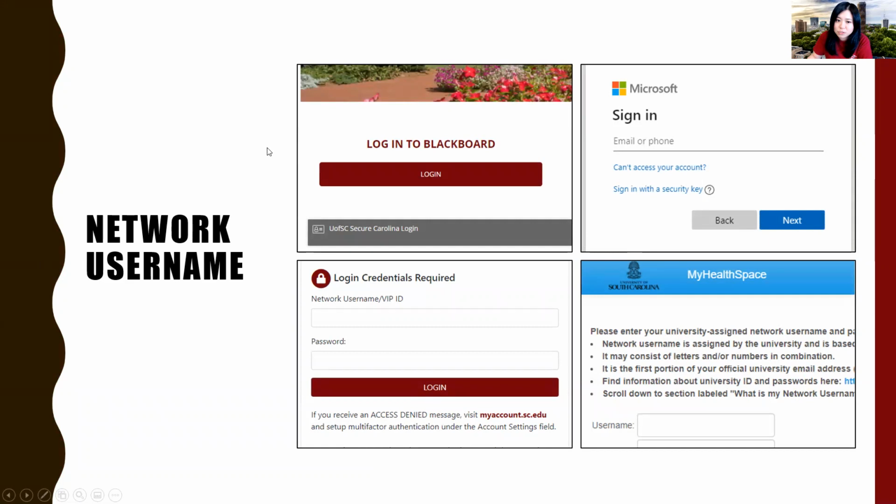So these are some situations that you will need to use your network username. Number 1 is Blackboard. The second one is to log into your USC email. So to use your network username to log into your email, you also have to put your full email in there, which is your network username first at email.sc.edu. The third one is logging into Self-Service Carolina. As we mentioned earlier, you can use your network username or your VIP ID.